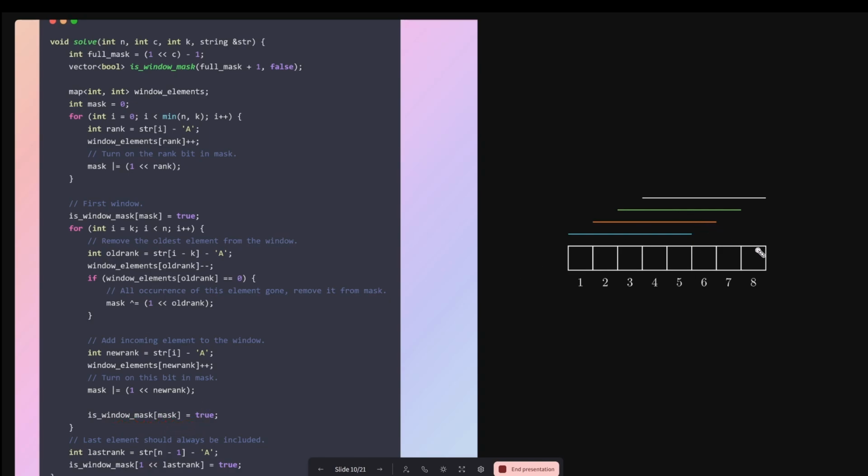Then at the end, recall that the string has to end at the final character. So whatever mask you have, you need to keep this as a single window mask. So that is why we set it as true.